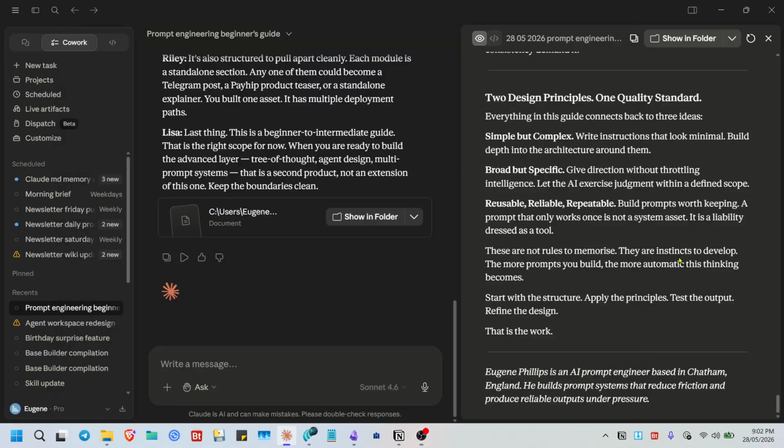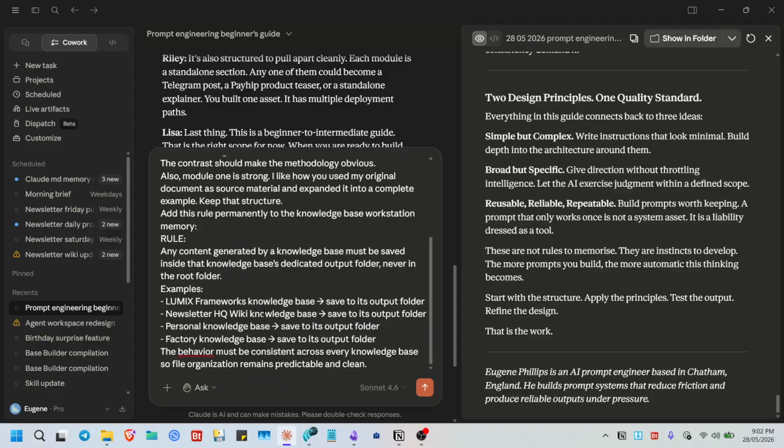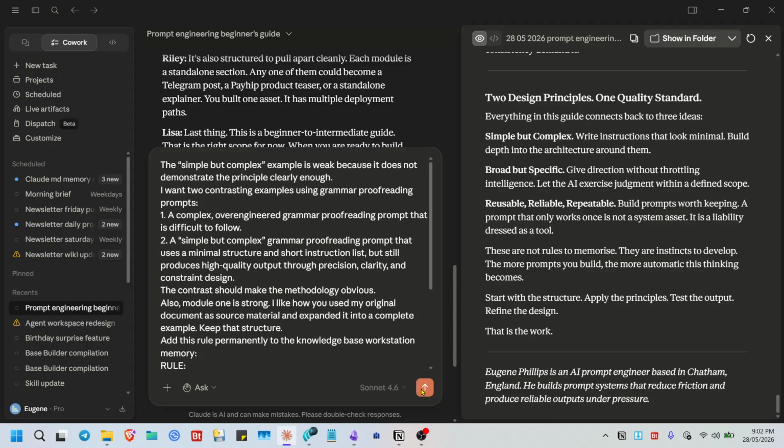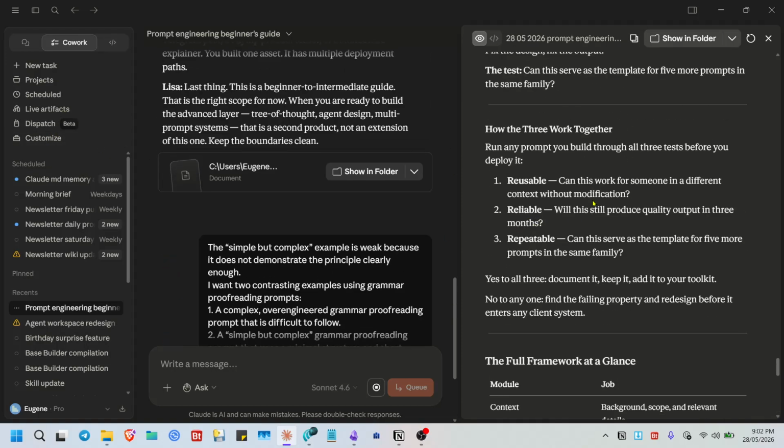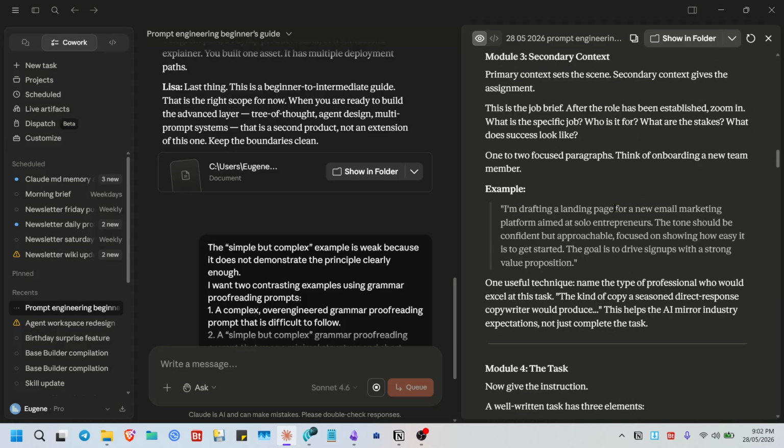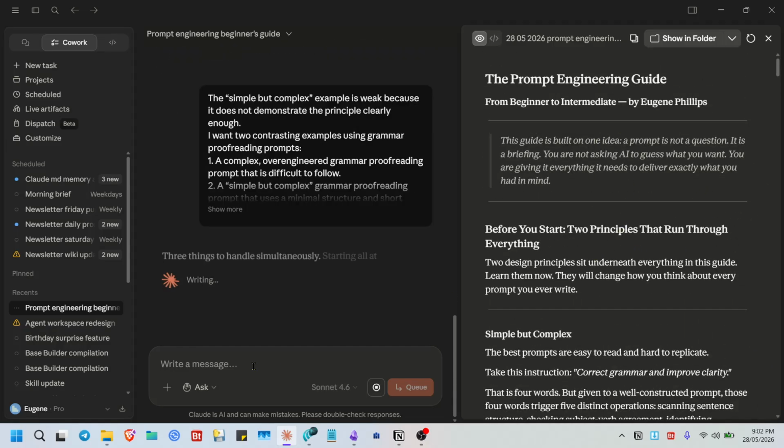So now let's come back out. Let's come back here, and we're gonna go here, and then we're gonna press send. We're gonna come back to this. So this is how my Claude system works. So you see, it's created a prompt engineering guide.